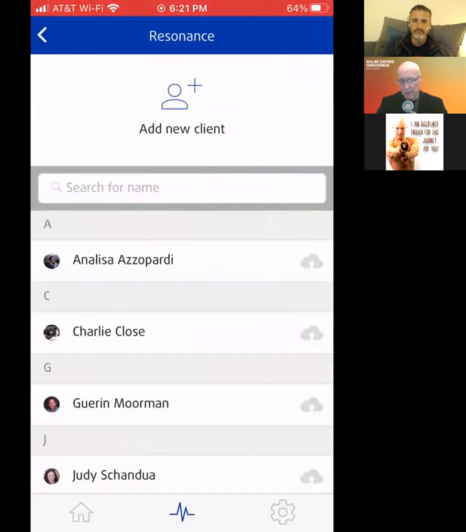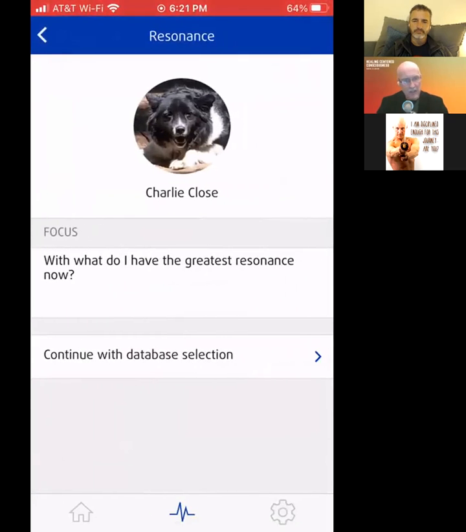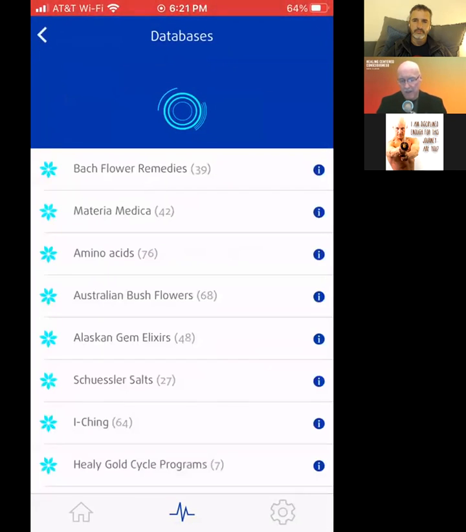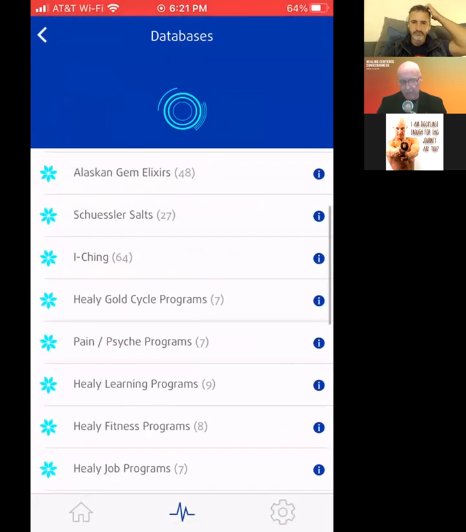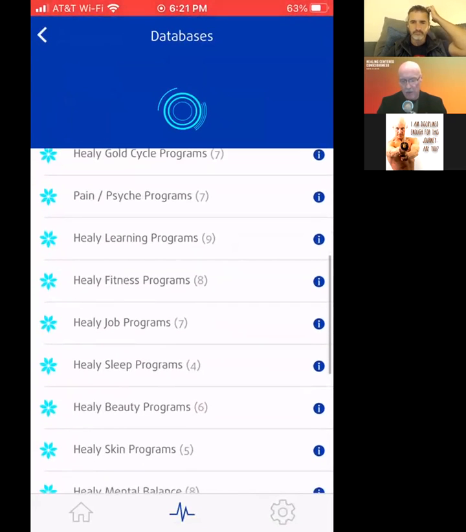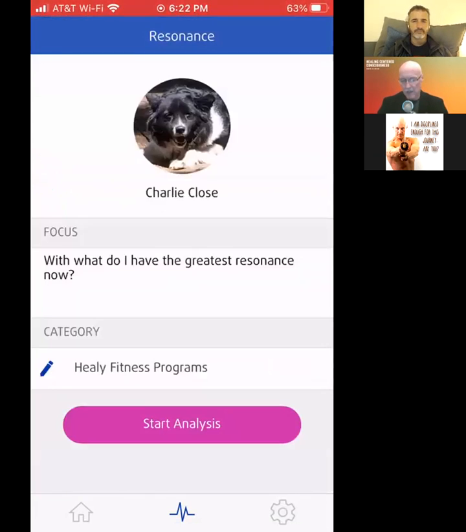So we're going to pick the client again, and same statement with what do I have the greatest resonance with now, but the database selection is going to be a little bit different now. Remember the first page that showed up for her was the fitness programs. It was 57% relevant, and it was on the fitness page. So what I can do is hone in just on that fitness page and let the system choose the top 5 programs on that page, right? So now I can start drilling down with a little more refinement, right?